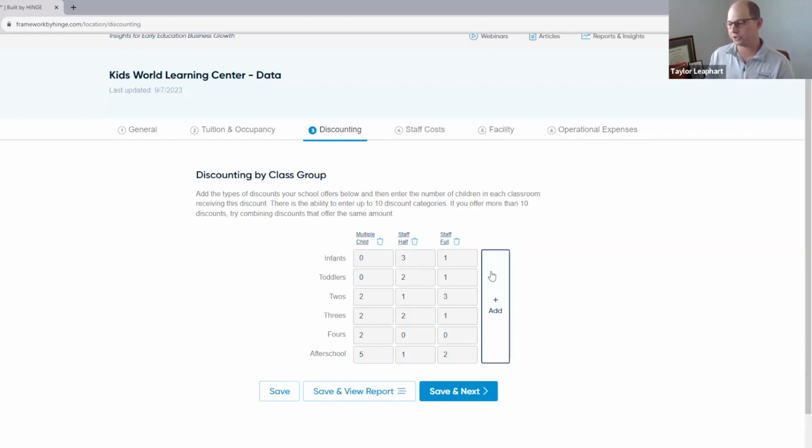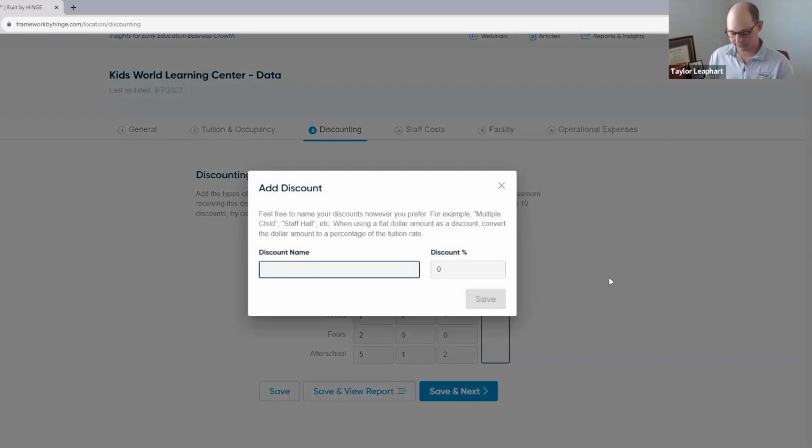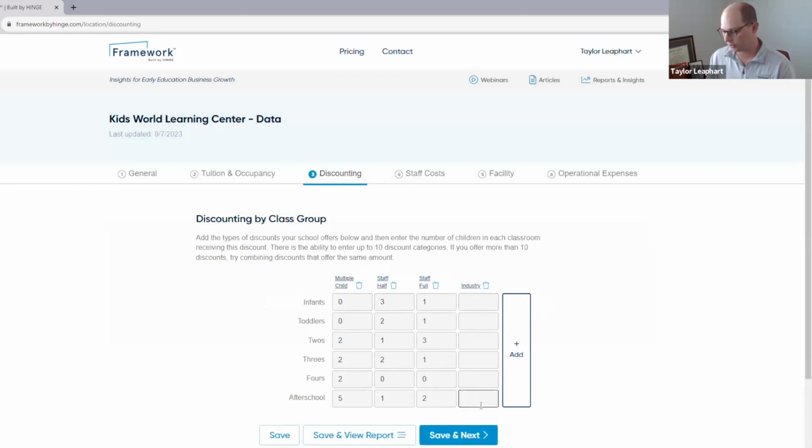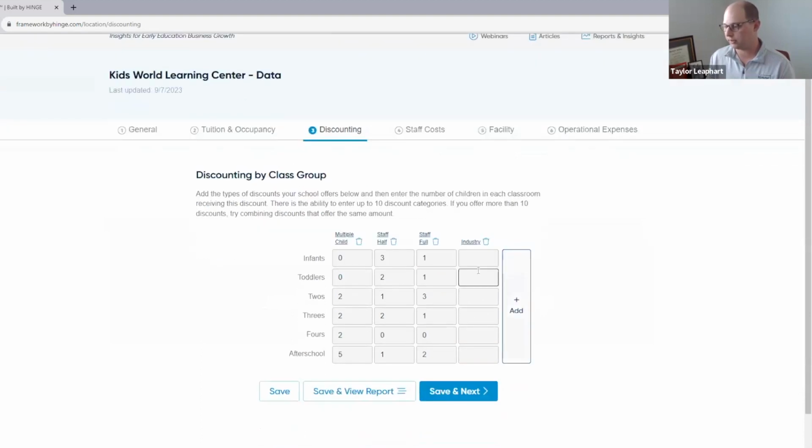Now to add an additional discount area, say we have a new company that moved into the area and we want to offer them a discount to attract and boost our enrollment and attract those employees to use our services. And we'll provide a modest 10% discount. That will flow right into the chart so that we can appropriately mark the enrollment there as well.